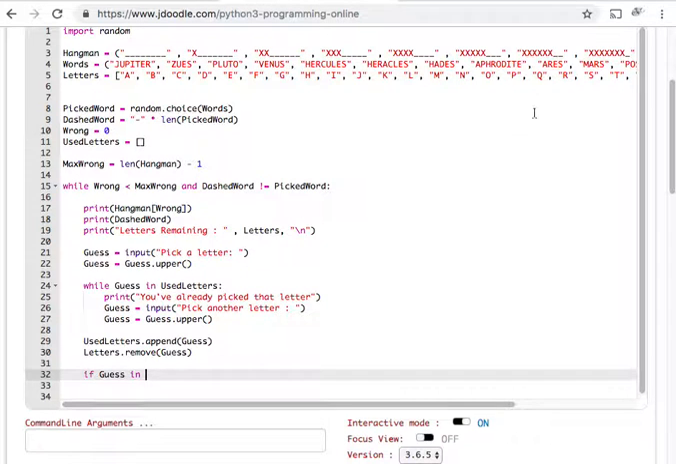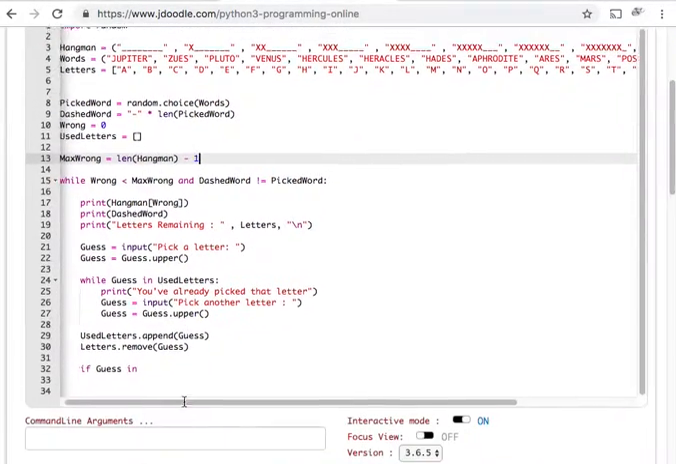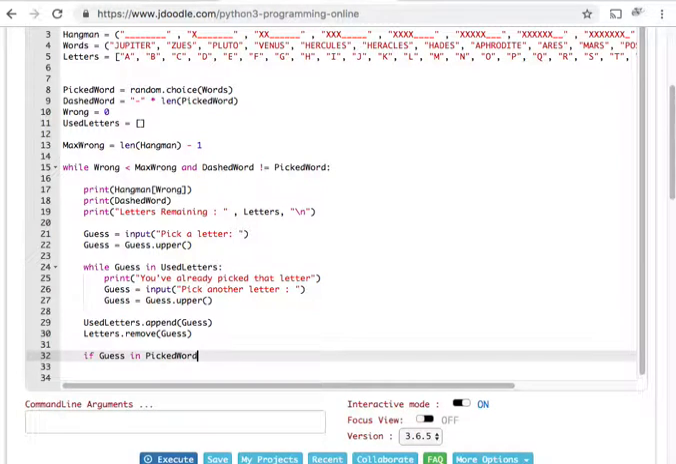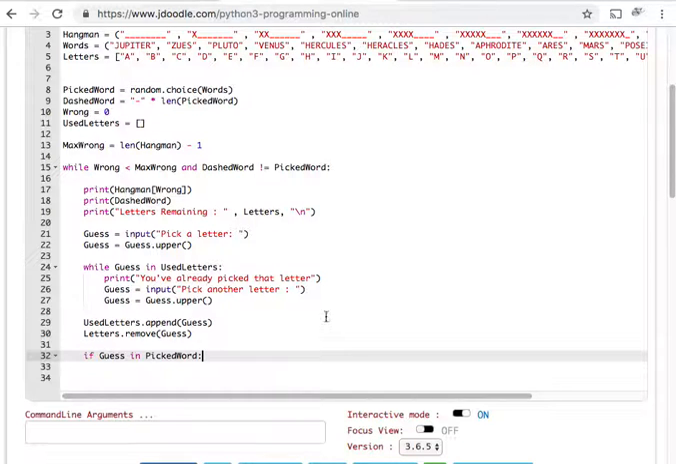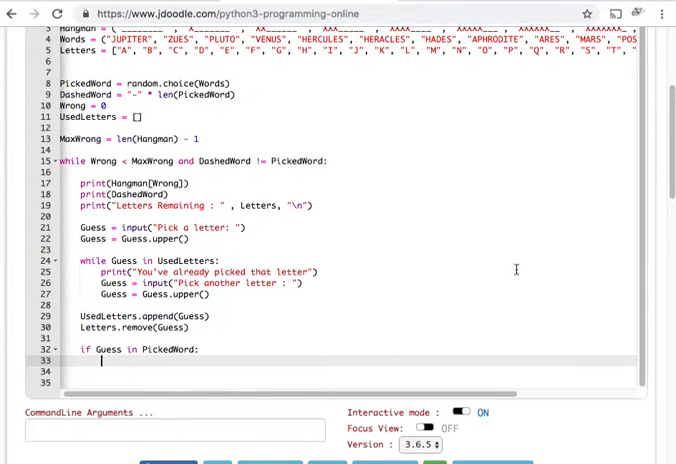I guess the picked word is what we named it. Yeah. So if it's in the picked word, so if it's inside the picked word, we're going to do something. And of course, colon to enter in. And we're going to have to do something.